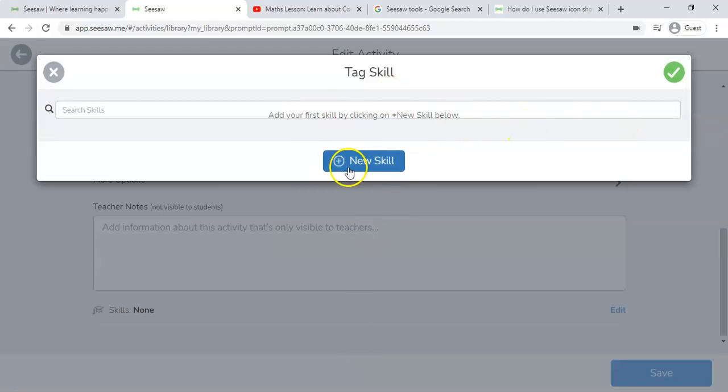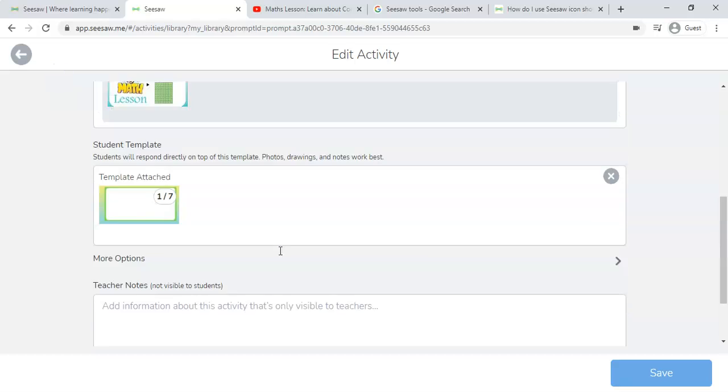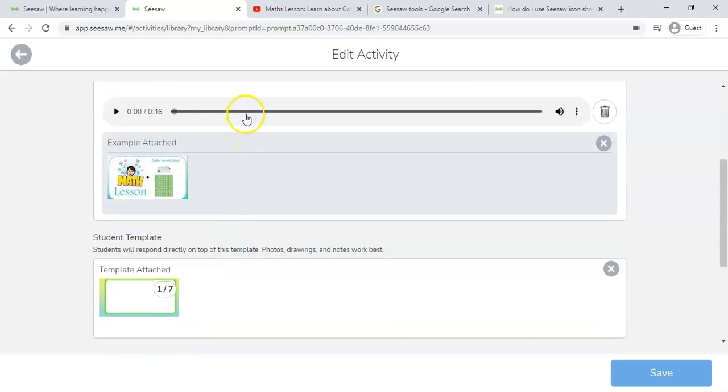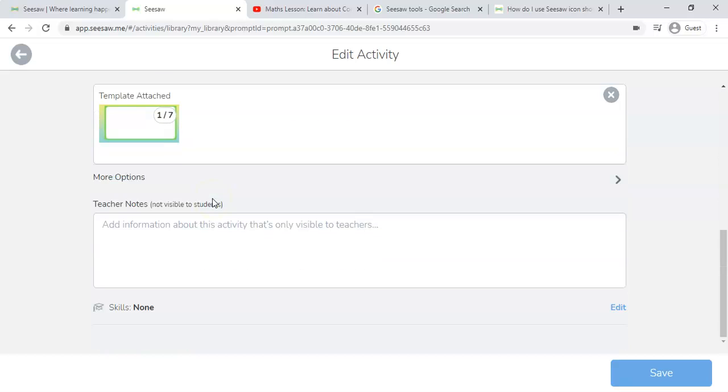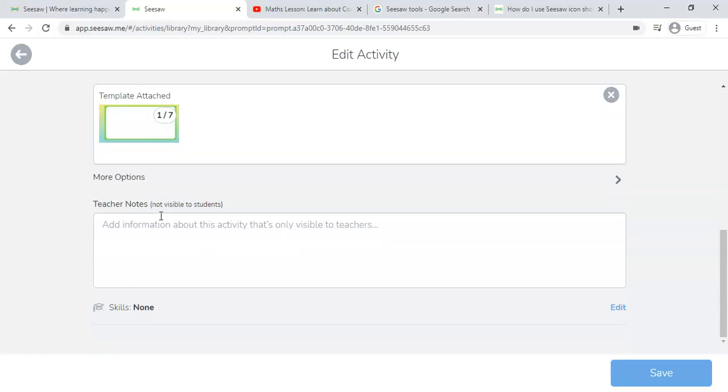So I can actually add a new skill. I'm not going to do that right now, but if you wanted to put "compare order numbers" as a skill, you can put it in there. So once you've done that, I have my instructions, my title, my template, my recorded instructions, my lesson, or my example of how I want them to finish this assignment, my skills, and any notes. You're going to hit save.